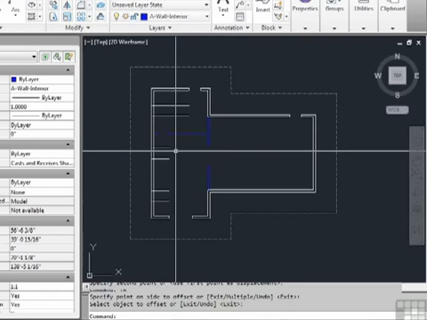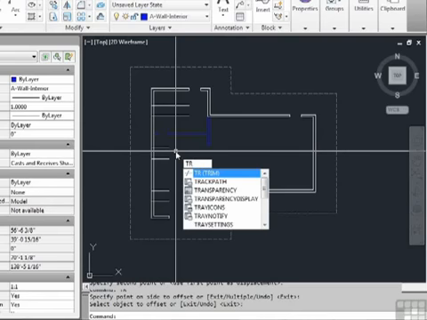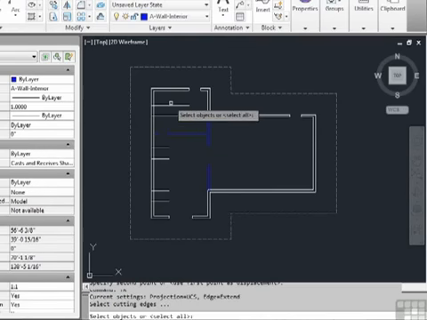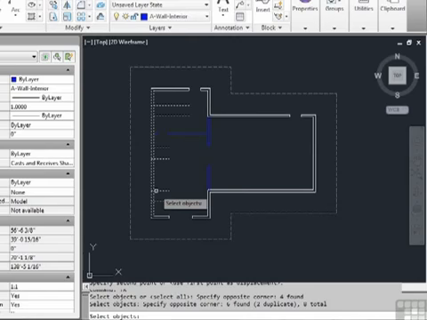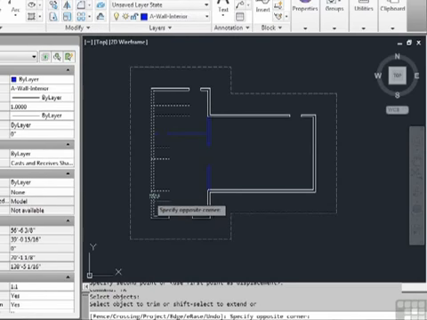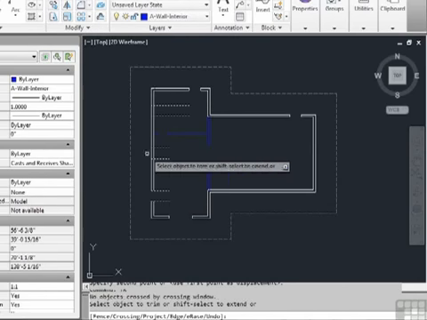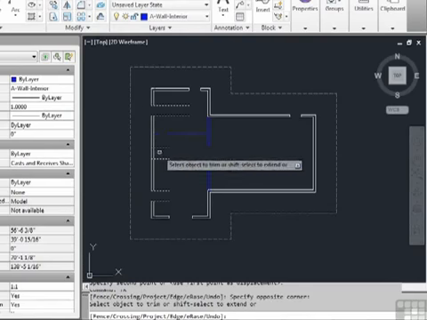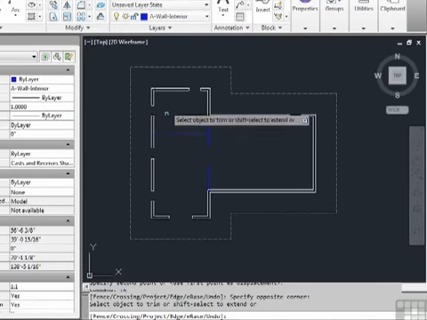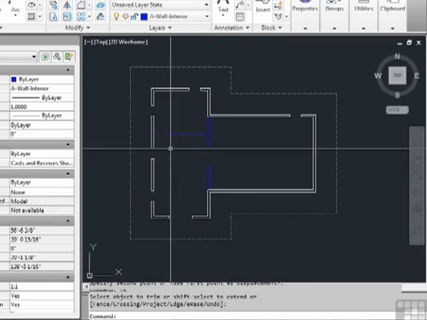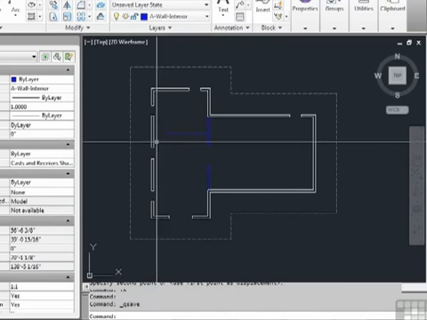Press enter. Now we need to clean it up and use the trim command. This is very typical of a process in creating a drawing in AutoCAD. You'll draw some lines, they'll be a little too big, and then you just trim them down to size. Press enter and start picking what you want to get rid of. Use your crossing windows and fence selections to help you pick what you need to get rid of. Press enter and definitely save your work.